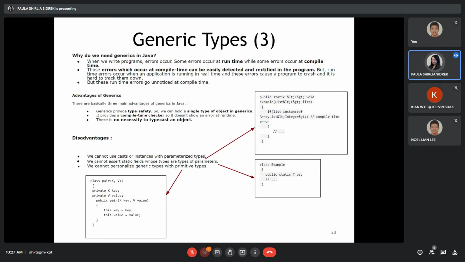It provides a compile time checker, so it doesn't show an error at runtime. There's no necessity to typecast an object. Typecast meaning that you need to put the word string, for example, like you see in the video, every time you want to call upon that particular object to appear.